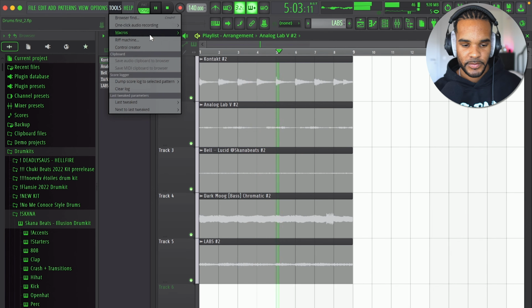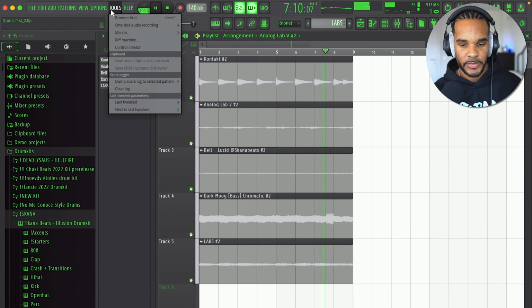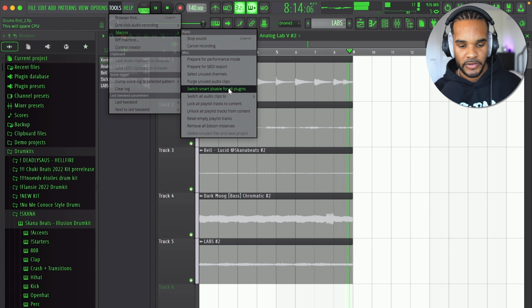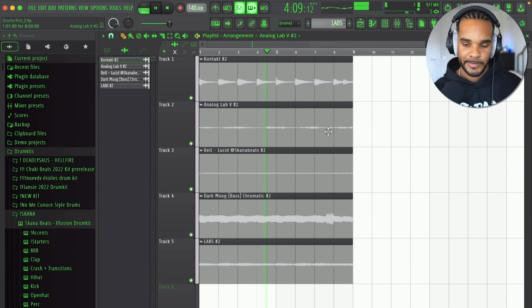And then right here, tools, macros, switch smart disable for all plugins. This will save up some CPU as well. Then macros again, switch all audio clips to real-time stretch. Like that.